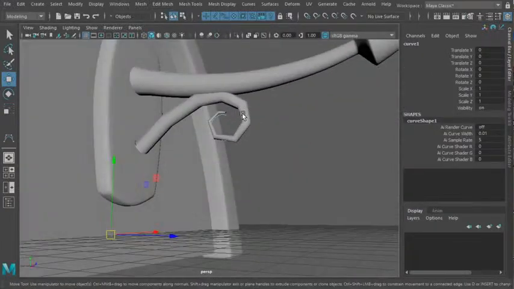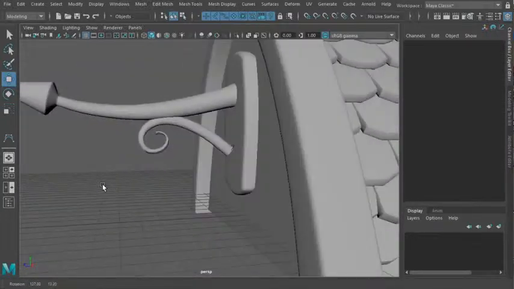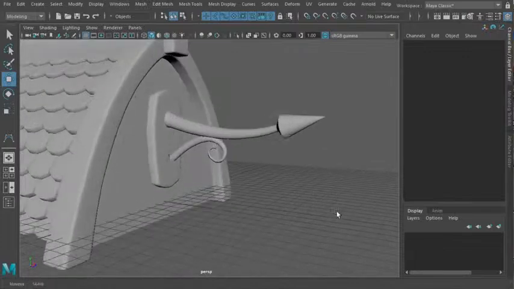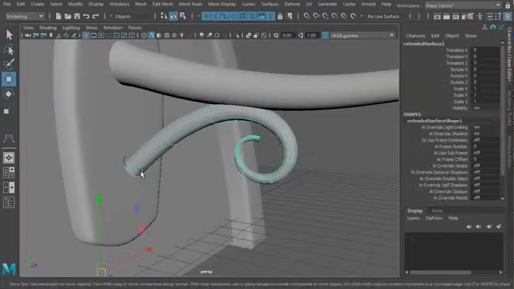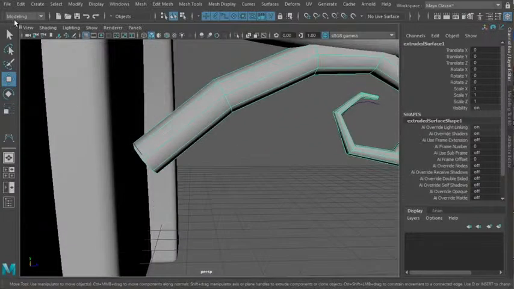Select that, and there you go. So now, if I just press 3, you can see that it's smooth, and that looks nice. Okay, now once we've made this extrude, it is actually a polygon object, so whatever changes you want to make, you can do so.